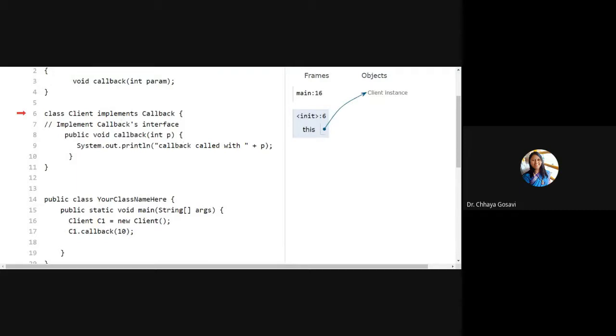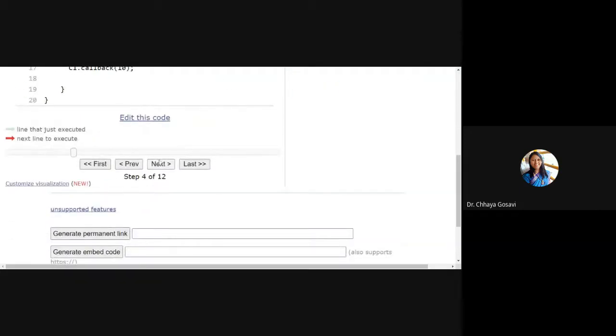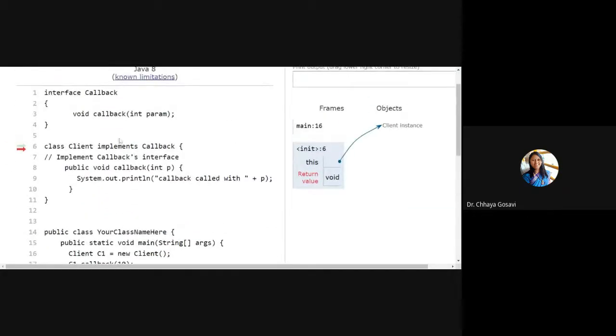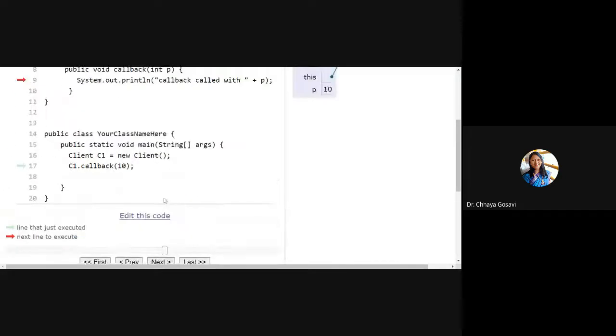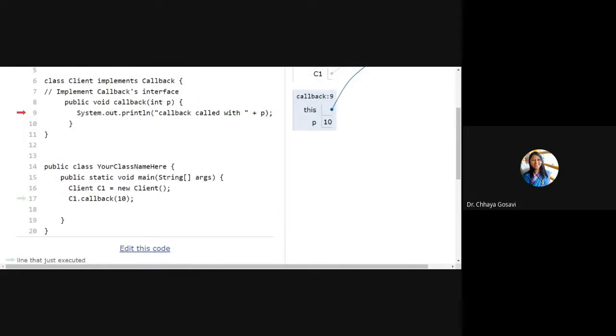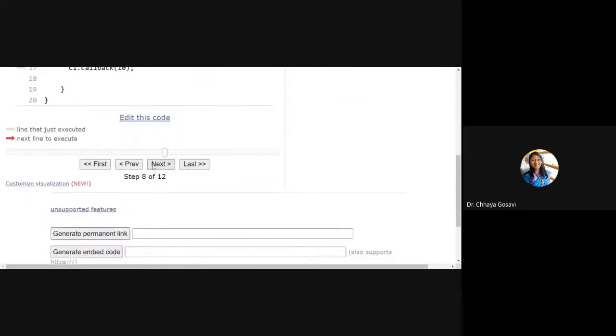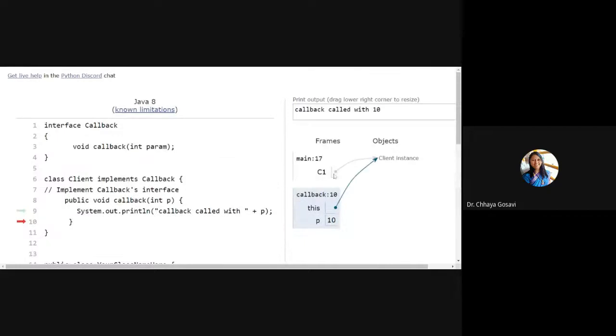Now client implements callback. So it will go to callback and check what are the different methods, and for those methods you have to provide body. So C1 dot callback, you can see this callback function from client class getting called, and you have provided value 10, so it will print callback called 10.